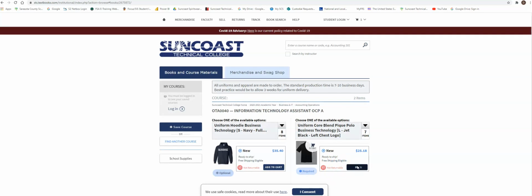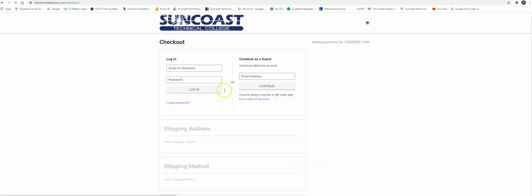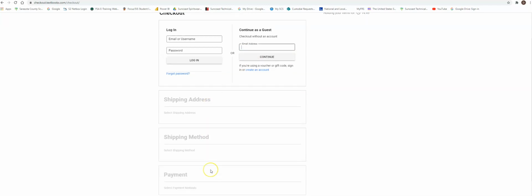When you are ready to check out, go to the top of the screen to select your cart and choose View Cart or Checkout Now. Once at the checkout screen, if you created an account earlier, you can log in or you can check out as a guest. We will check out as a guest here. You must enter an email address. Then select your shipping method and your payment, and you are good to go.